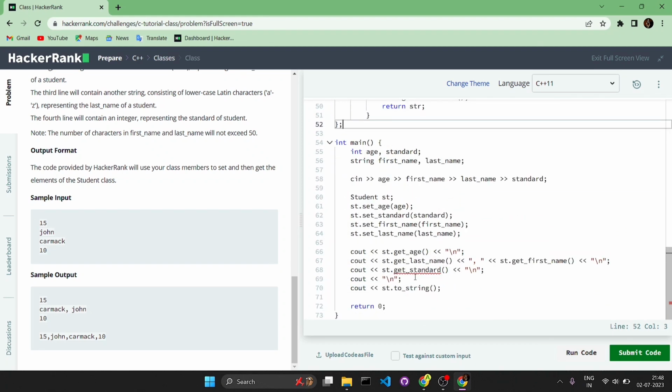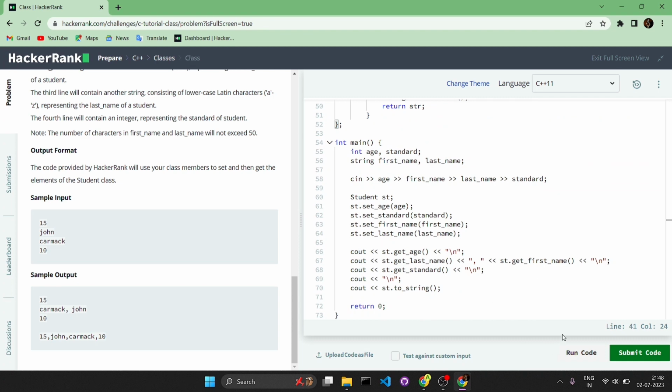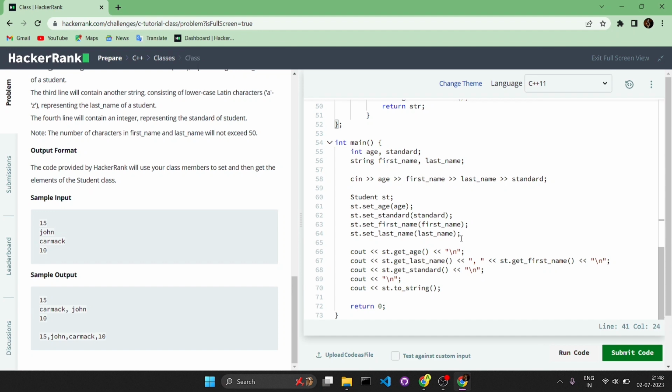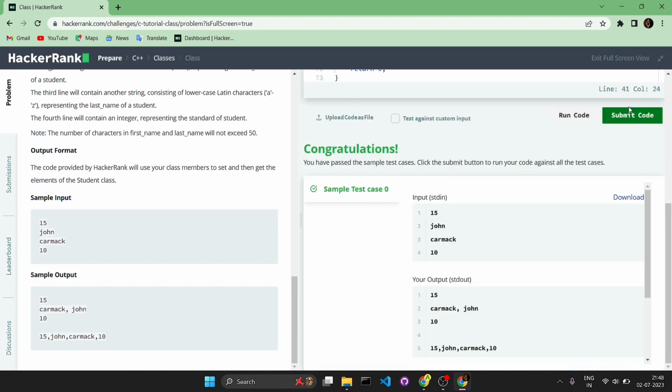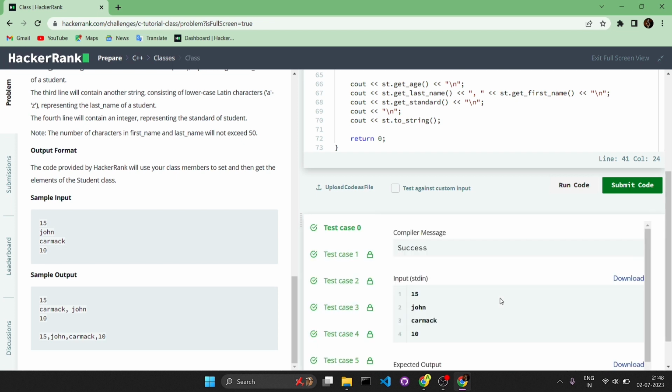Now we will get standard. The spelling is correct, yes, no errors. We will run it. The sample test case is passed. Yes, the code is correct.